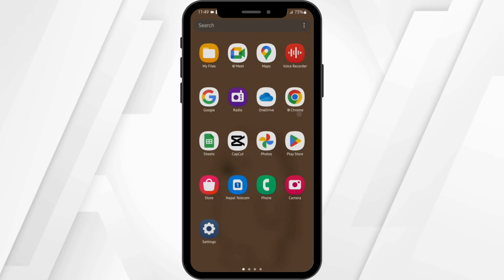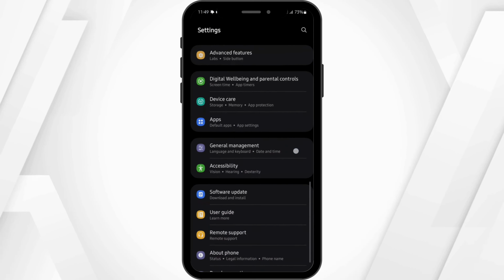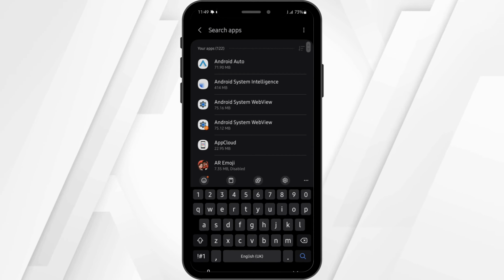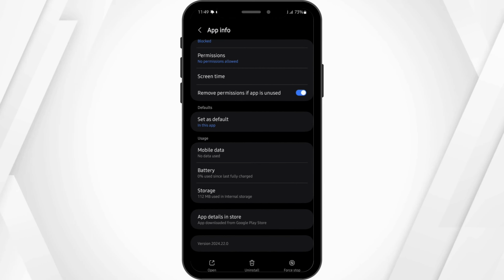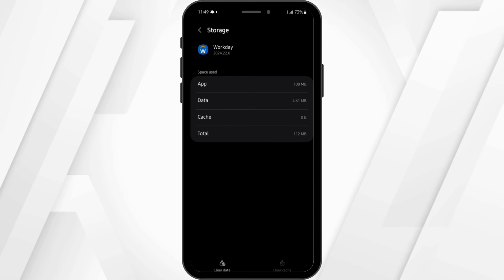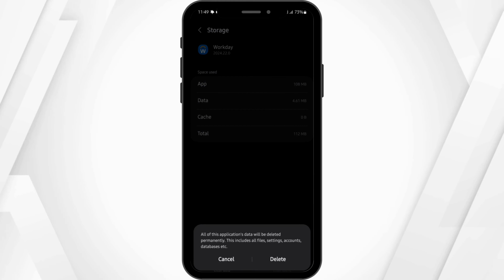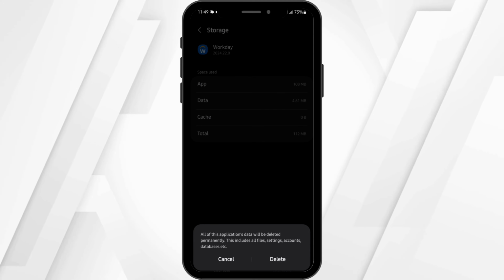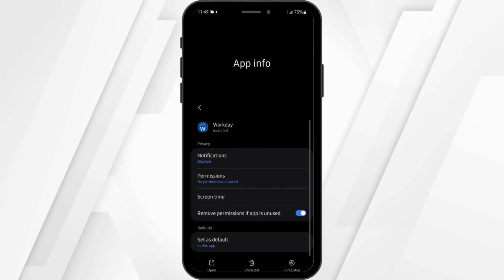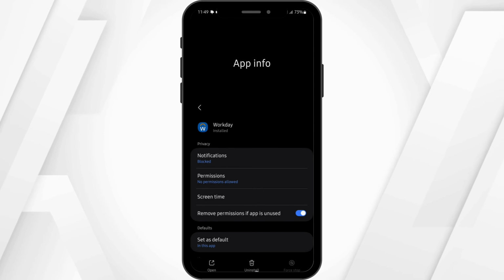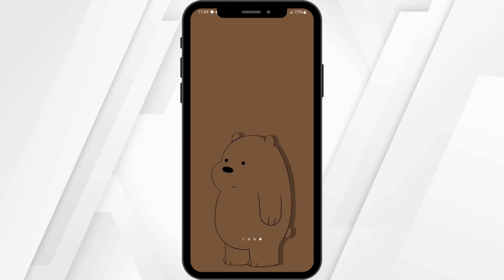Once you have done that, open up your settings, scroll below onto apps and search for Workday. Tap onto it and under usage, tap onto storage. Here, clear the cache and also clear the data. Before doing so, make sure that you know all your passwords, then tap on delete. Now come back and tap on force stop, tap on OK, and see if this fixes your issue.